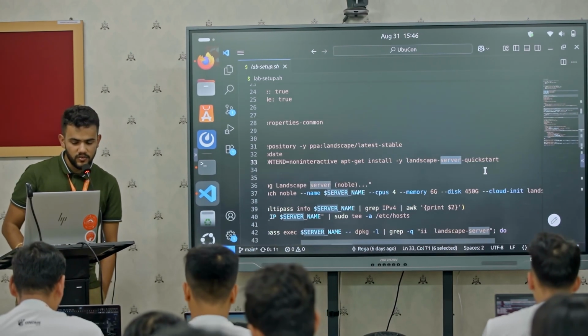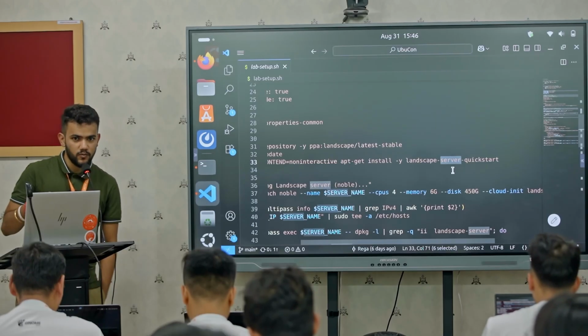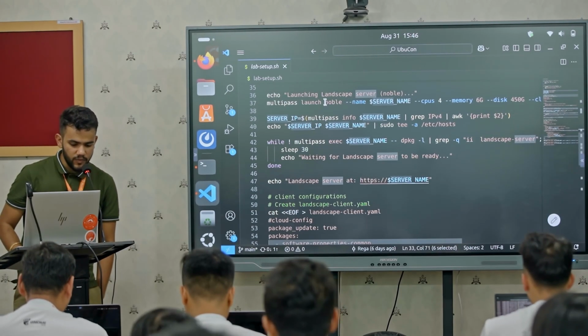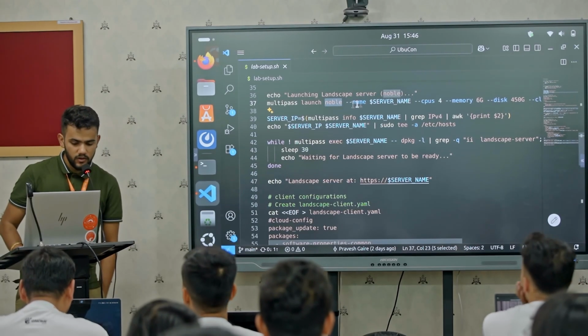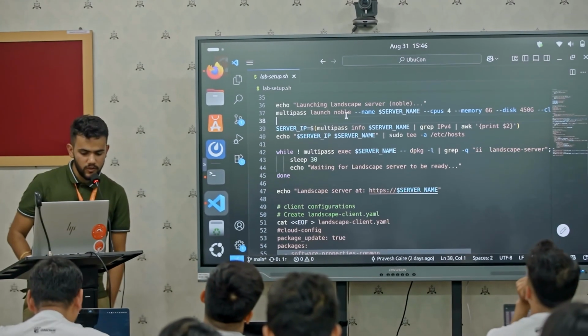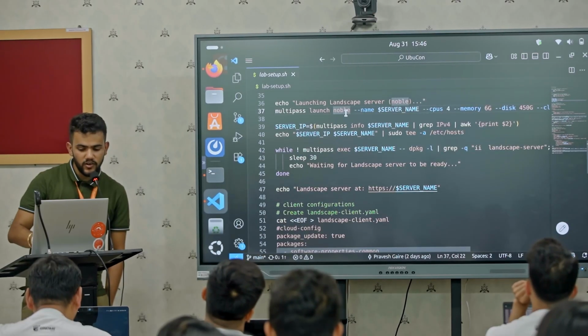Landscape server quickstart does a quick spin-up of landscape server to test. After that, I created a Multipass instance for landscape server. The step is very easy: multipass launch noble, and it will create a noble VM for you. You don't need anything else.